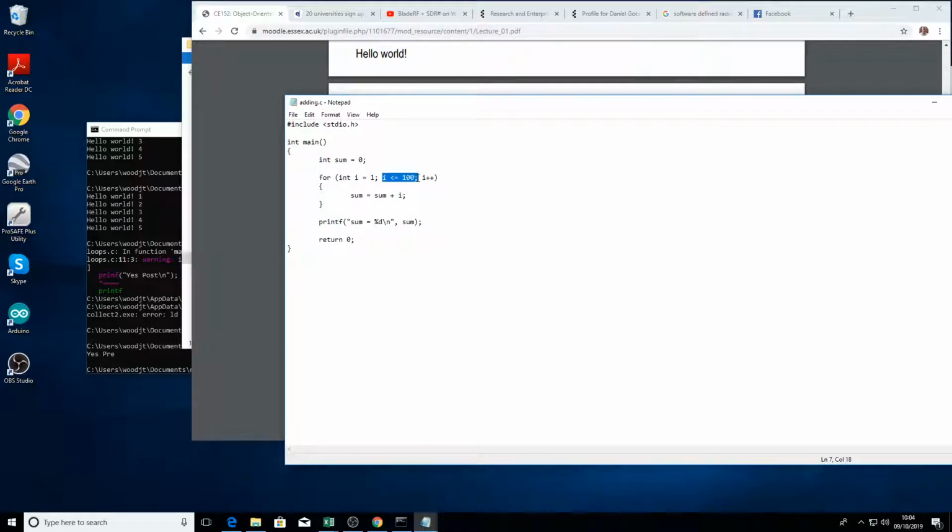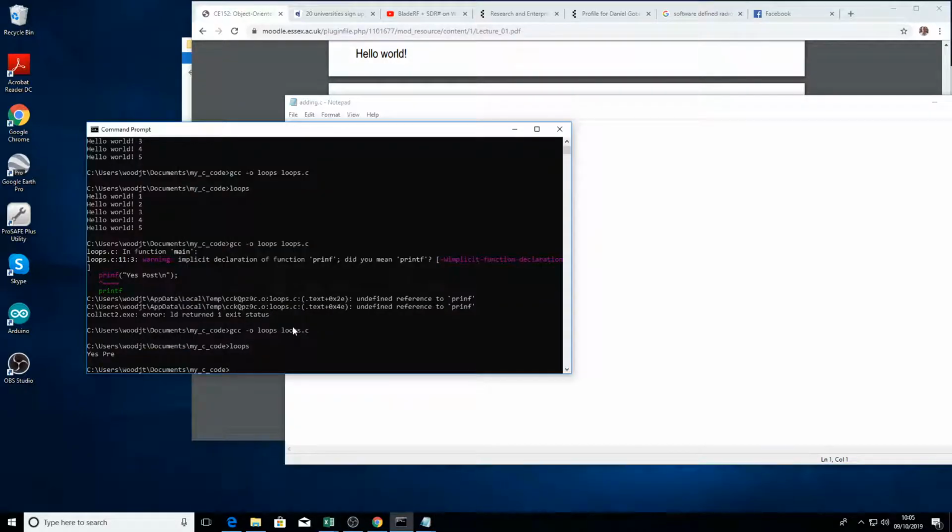The comparison is less than or equal to 100, so we're going to increment it. It should count from 1 to 100, that for loop, and every time it iterates this loop, we're going to add I to sum. So sum equals sum plus I. As we go around that loop, it's going to be 1 plus 2 plus 3 plus 4 plus 5. So there's actually factorial as well. Factorial, yeah. So should we give that a quick run?